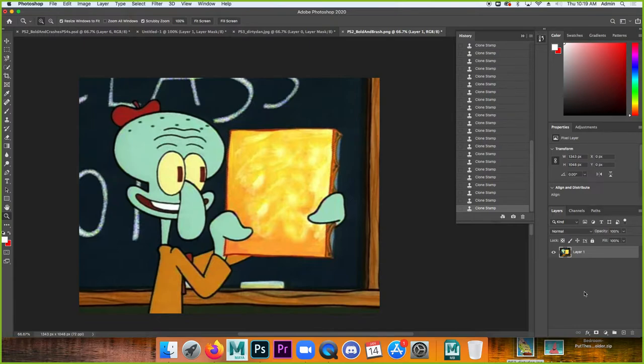Because what I'm saying is, if I save this and open this file back up, I won't be able to go and undo the clone stamping that I just did. The clone stamping is permanent now. If I save this file and close it, it becomes permanent because I've done it directly onto the Squidward layer.